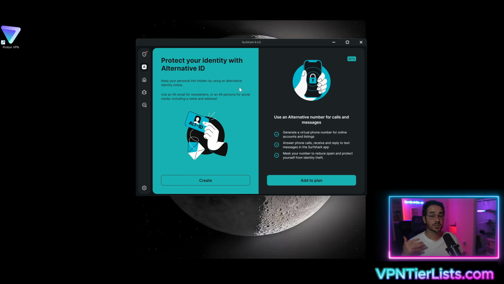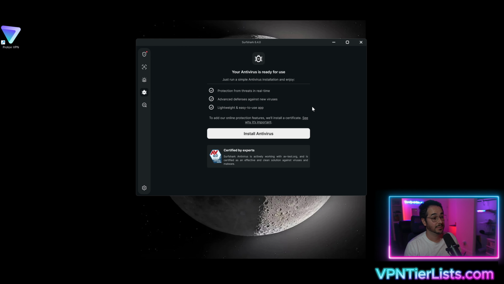Surfshark does give you some extra bundled offerings if you get some of their other plans, stuff to protect your identification, alternate ID, phone numbers and stuff like that, and they even have antivirus built into their application, and it's pretty good. I've tested it and reviewed it before. It's not my favorite one in the world anymore because one time I disabled Steam and it took me an hour to figure out why.